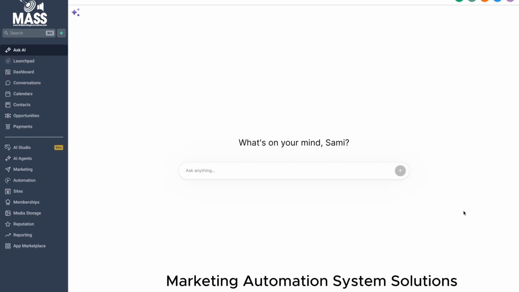And because it's trained specifically on this platform, it actually knows how everything works, so you're not getting generic answers or guessing whether the information actually applies. It understands the system you're working in. There are several things Ask AI can help with. Let's go through a few of them.